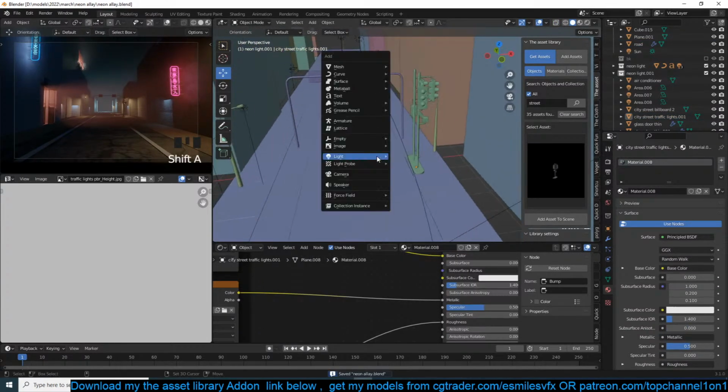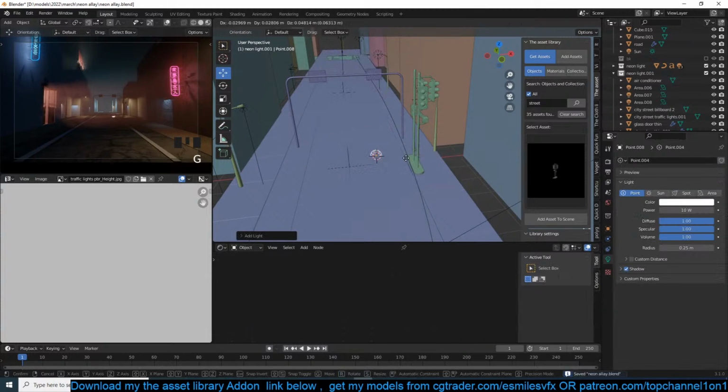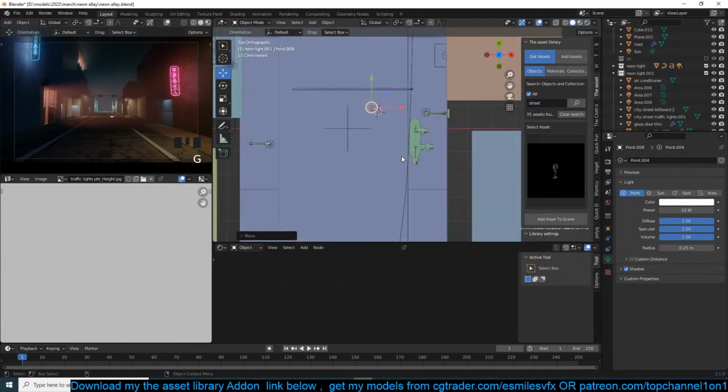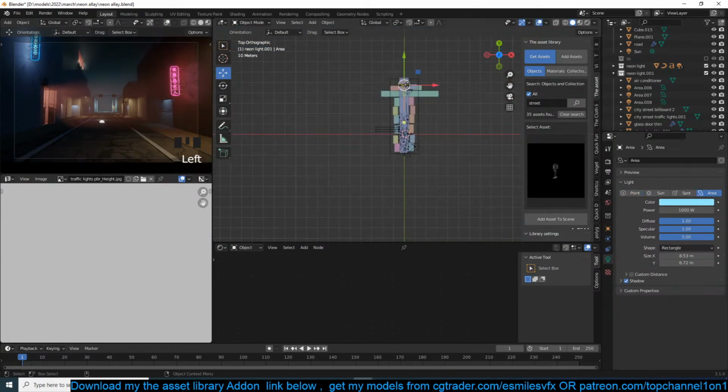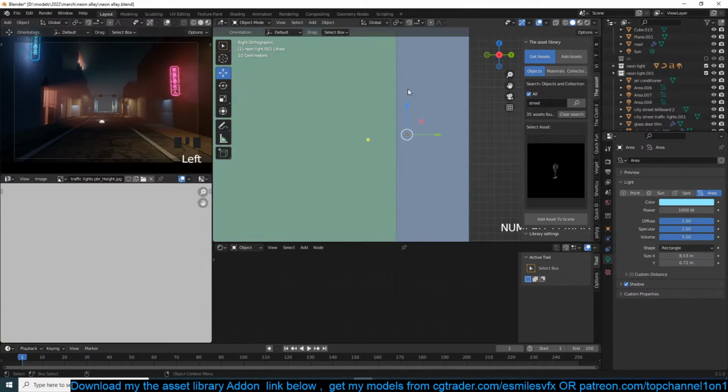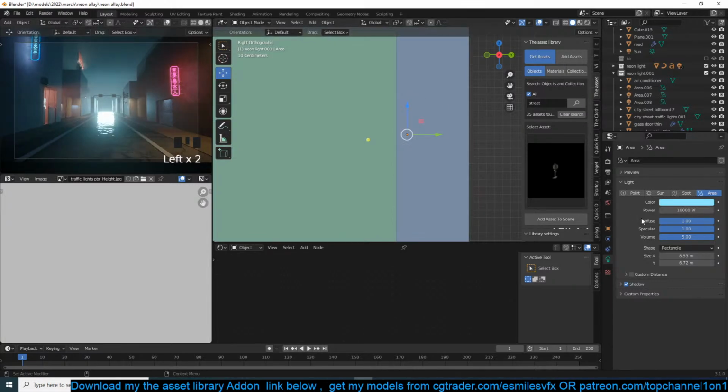Not sure why the surface is not reflecting. Let me see. Okay, it seems it's reflecting, but doesn't really have much to reflect. Okay, that is too much.